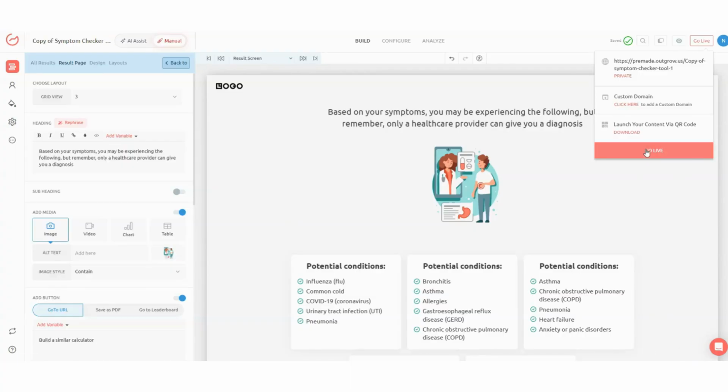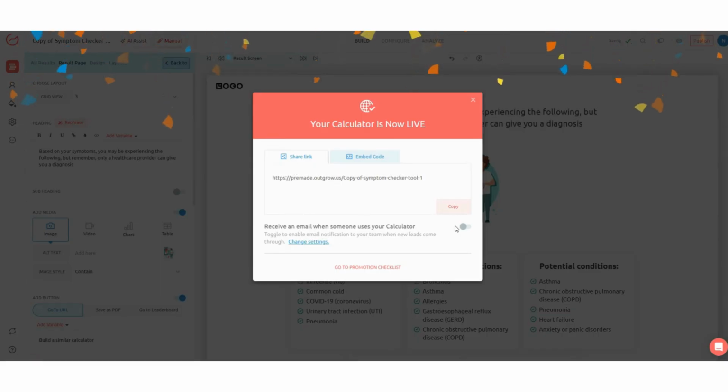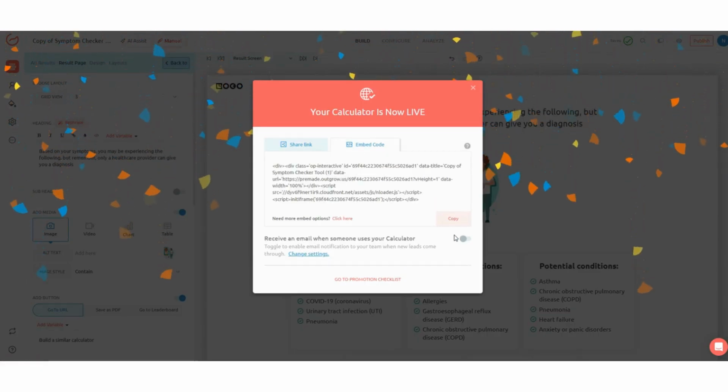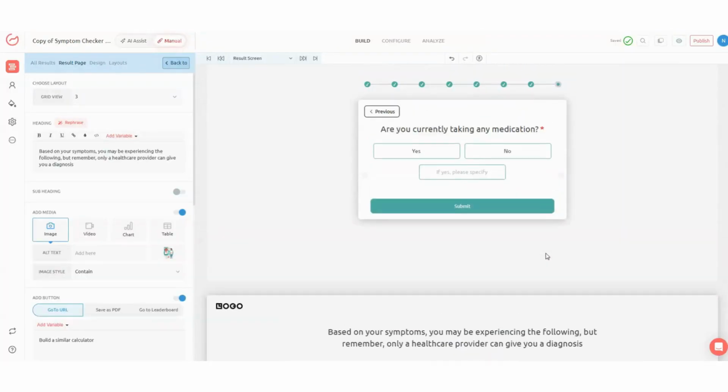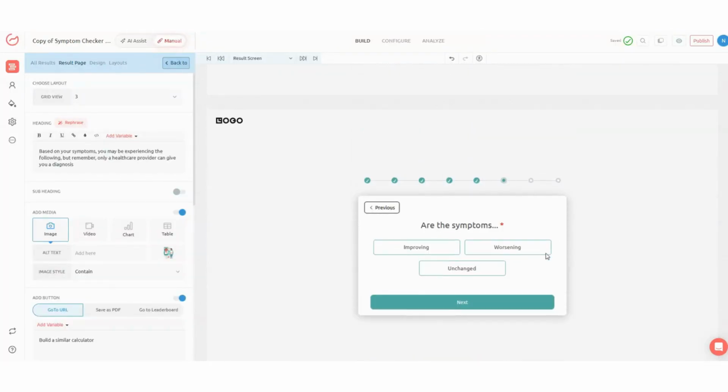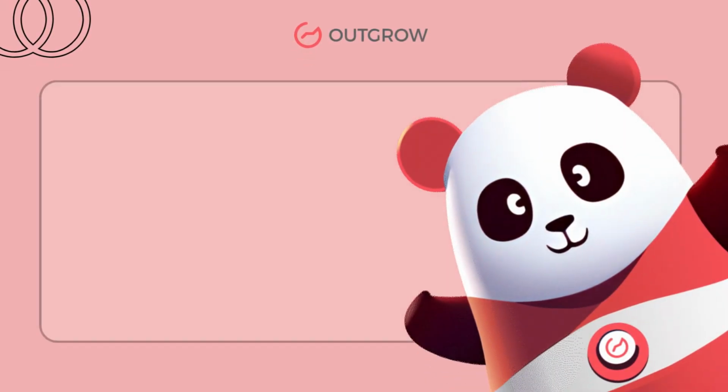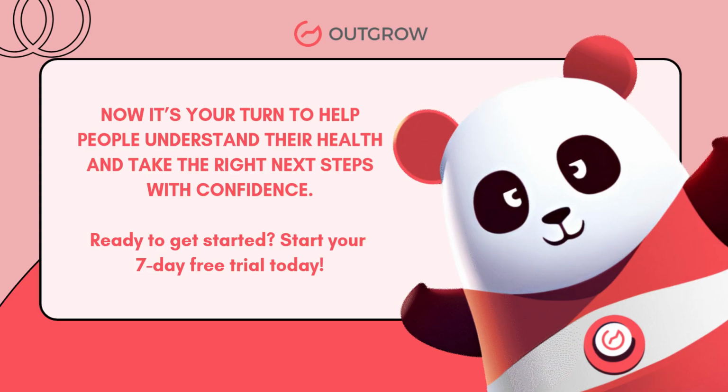Once you're ready, click on Go Live. You can share the link or embed it directly on your website or healthcare portal. And that's how you turn a simple symptom checker into a powerful engagement and trust-building tool with Outgrow. Now it's your turn to help people understand their health and take the right next steps with confidence.